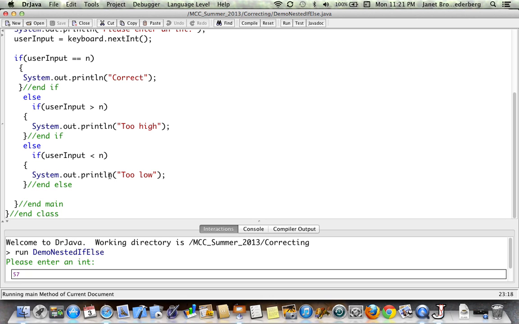Now, if you're looking at this, our example works just fine, but it really asks one more question than it needs. If I know that the user input's not equal to and not greater than, it must be less than. So I really could do away with this third question and simply print that the answer is too low. I don't have to ask this last question because I know from mathematics that if something's not equal to or greater than, it must be less than.